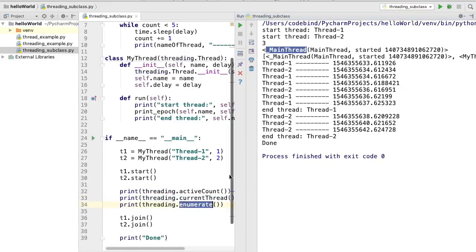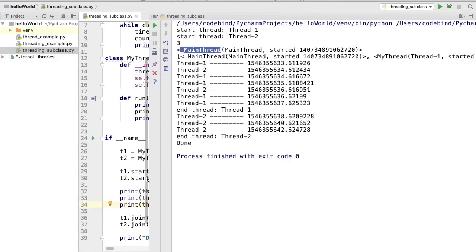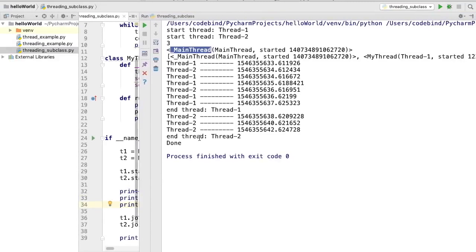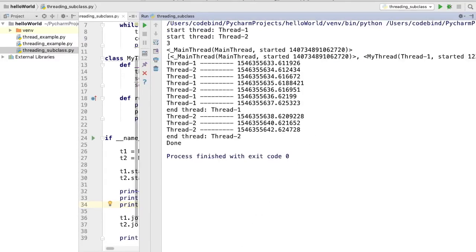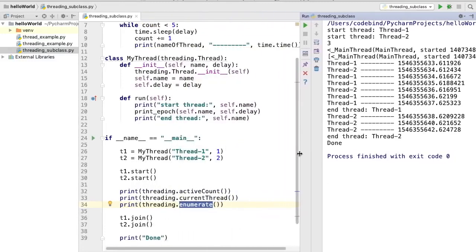Now this enumerate method, as I said, is going to enumerate over all the threads which are available. So main thread is available, and then we have created thread 1, which is this one. This is the name of thread 1, and then when I scroll here you can see thread 2 is available. So total 3 threads are available: main thread, thread 1 and thread 2. So these methods you can use to find out how many threads are there, what is the current thread, and you can also enumerate over all the threads.